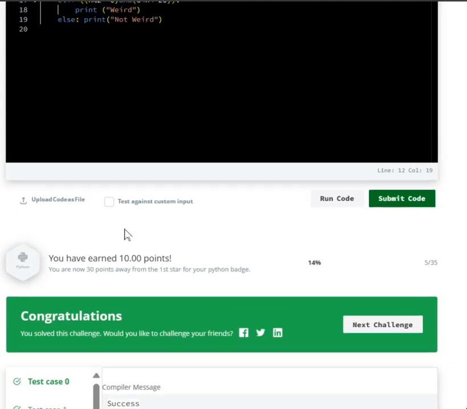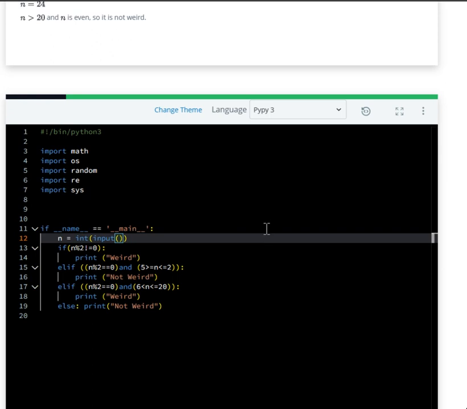Hi, welcome. So here we are solving one of the problems, whether the number is even or odd. If the number is odd, we have to print weird.